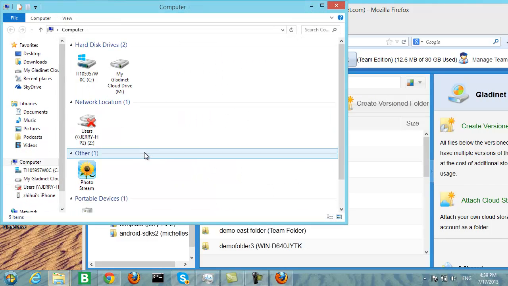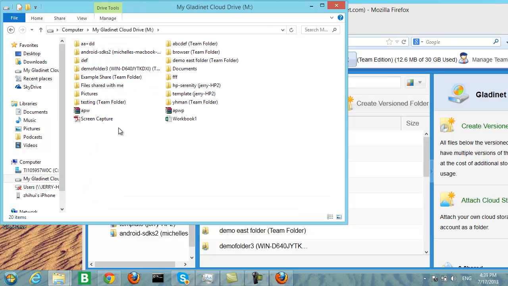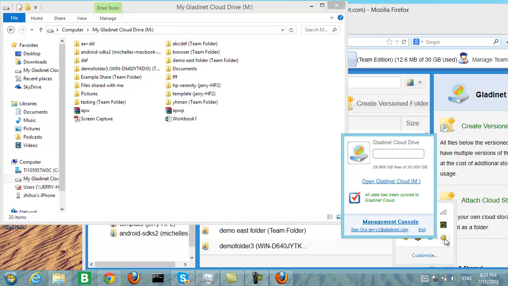As you can see here, you can also get access to the drive letter from the computer, and then it's just next to your C drive. It's a logical drive, virtual drive, and it looks pretty much like a local C drive. You can also get access to the drive from the system tray menu. You're looking for the Gladinet icon and click into the drive letter.